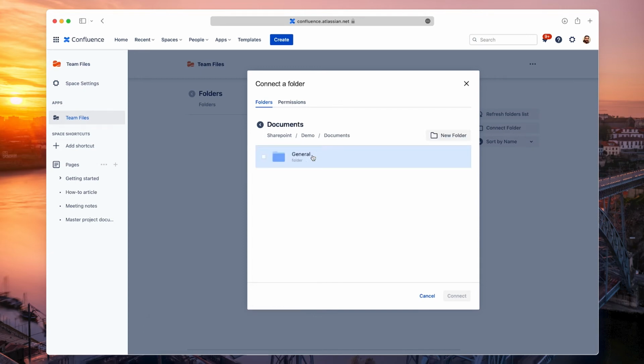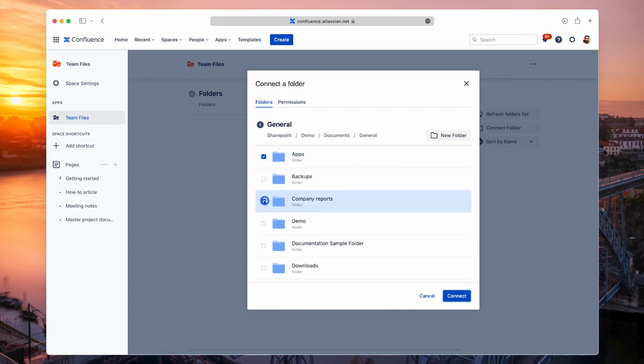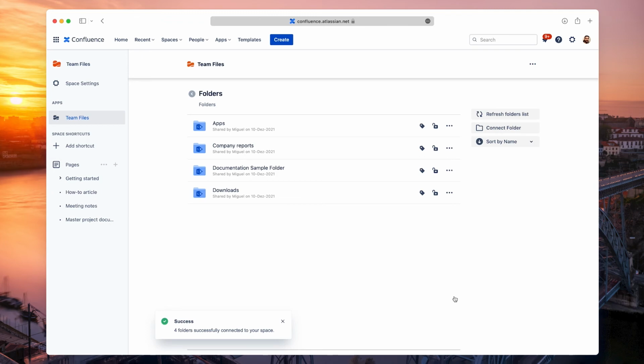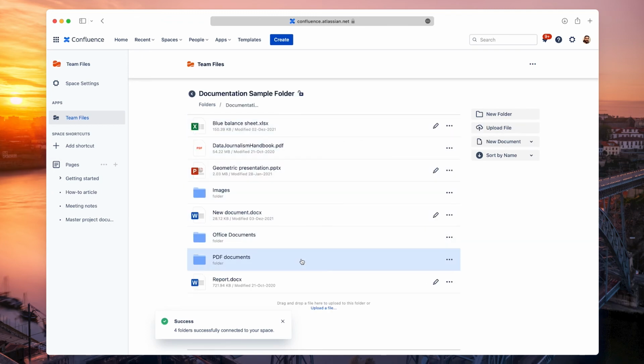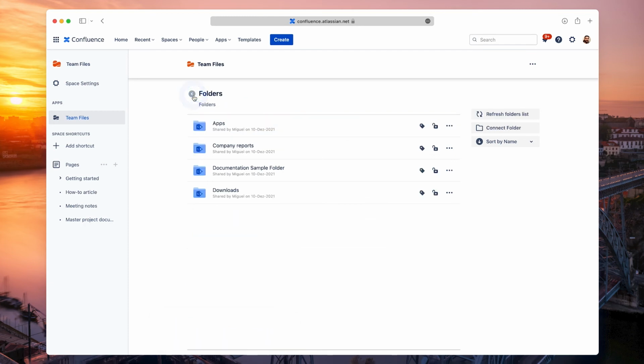Now you can browse your storage and select a folder or folders you want to connect. When you're done, click the Connect button. Your folders are now connected to Team Files. You can now start working with your files or connect even more folders at any time.